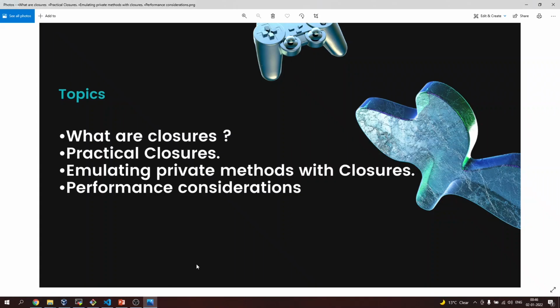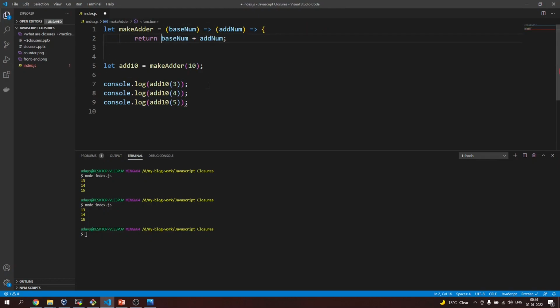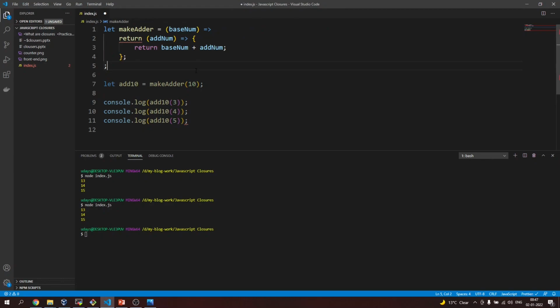So coming to the next point, what are the practical examples and where can we actually use closures? Closures are useful because they let you associate the data with a function that operates on that data. Closures will let you work on that data, with a function that operates on that data. Clear?